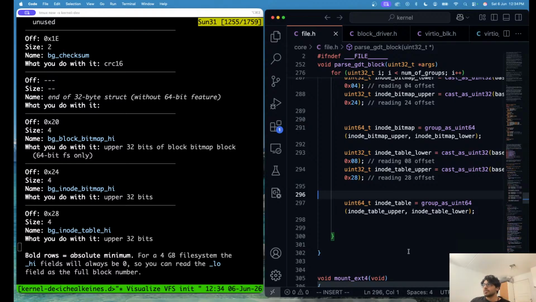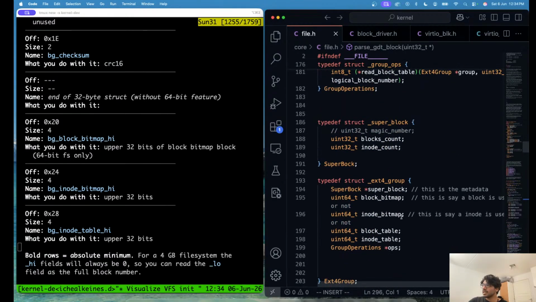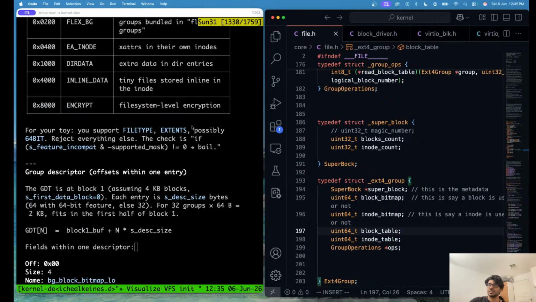What else? Once we have the inode table information, now we can just store it for every. Okay, now I remember why I assumed there will be a block table, because this structure has a block table. That's why I was wondering what a block table is. Maybe that's in the superblock. Let's see if it's there.